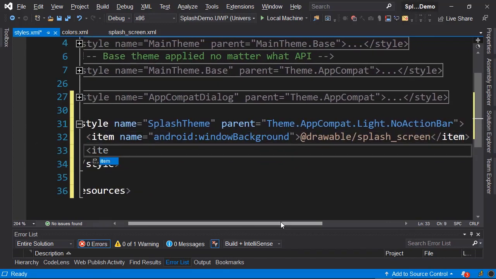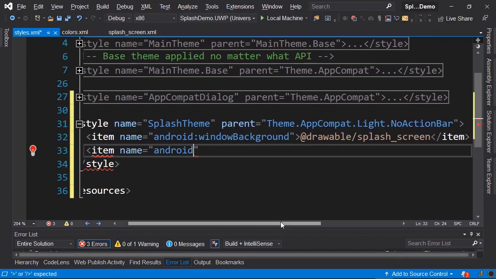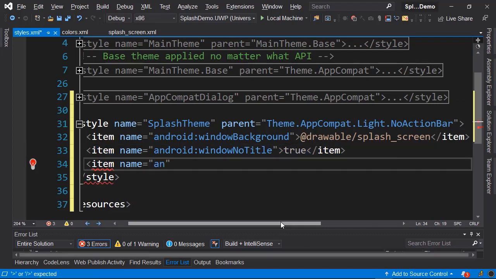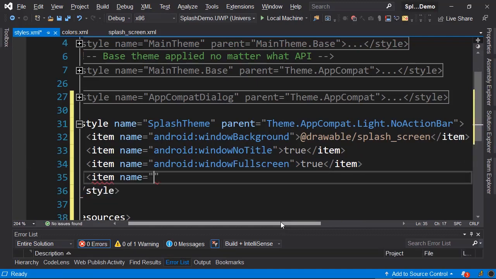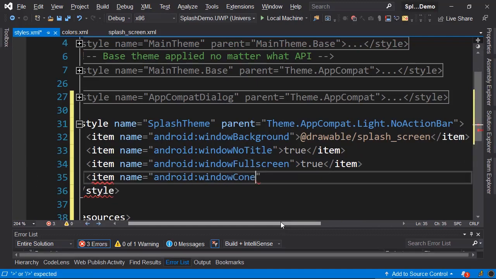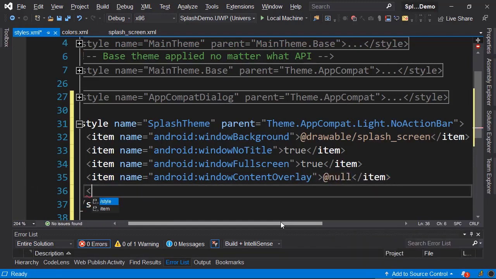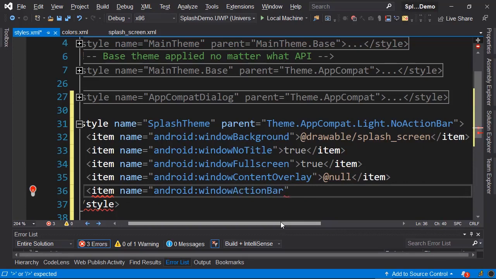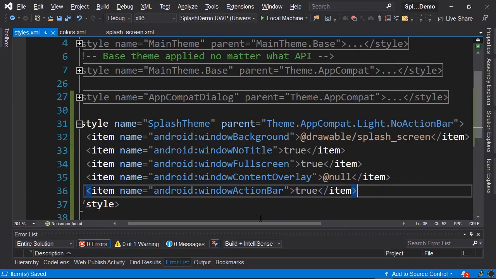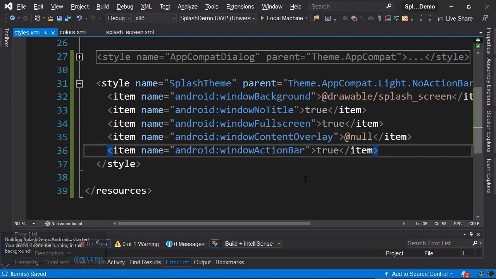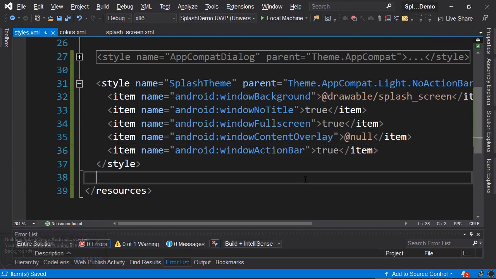We're going to indicate that we also want a second element with the property android:windowNoTitle equal to true. We indicate that we want a third element android:windowFullscreen equal to true. We indicate that we want another element with the name android:windowContentOverlay with a value of null. Finally, an element with the name android:windowActionBar equal to true. We save these changes, and with this, we now have a new theme created that we can use as part of the activity we are going to create next.